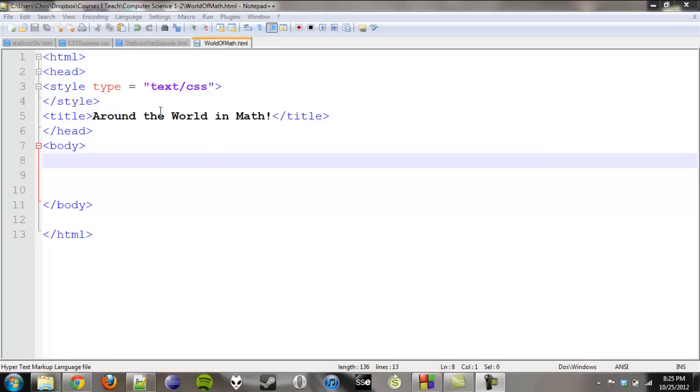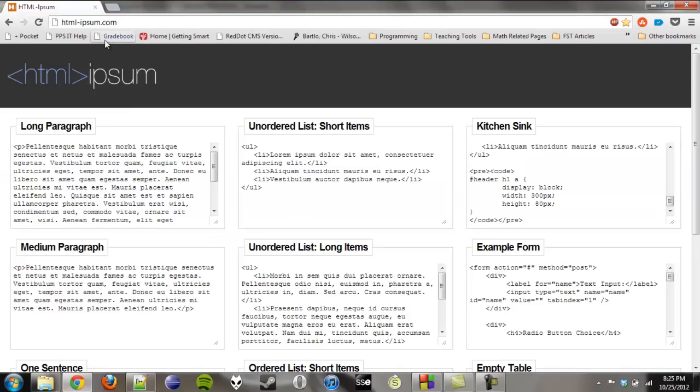I actually decided that I wanted to do something around the world in math would be my title, but since I'm doing this demo, I don't have too much time. I don't want to sit down and type up tons and tons of text. So I wanted to show you about a site. A lot of times this is something that people do when they want to work on a layout, but they don't have the copy yet from the business. So there's a site called htmlipsum.com. There's a lot of these different sites. This is one that I found that I sort of like.